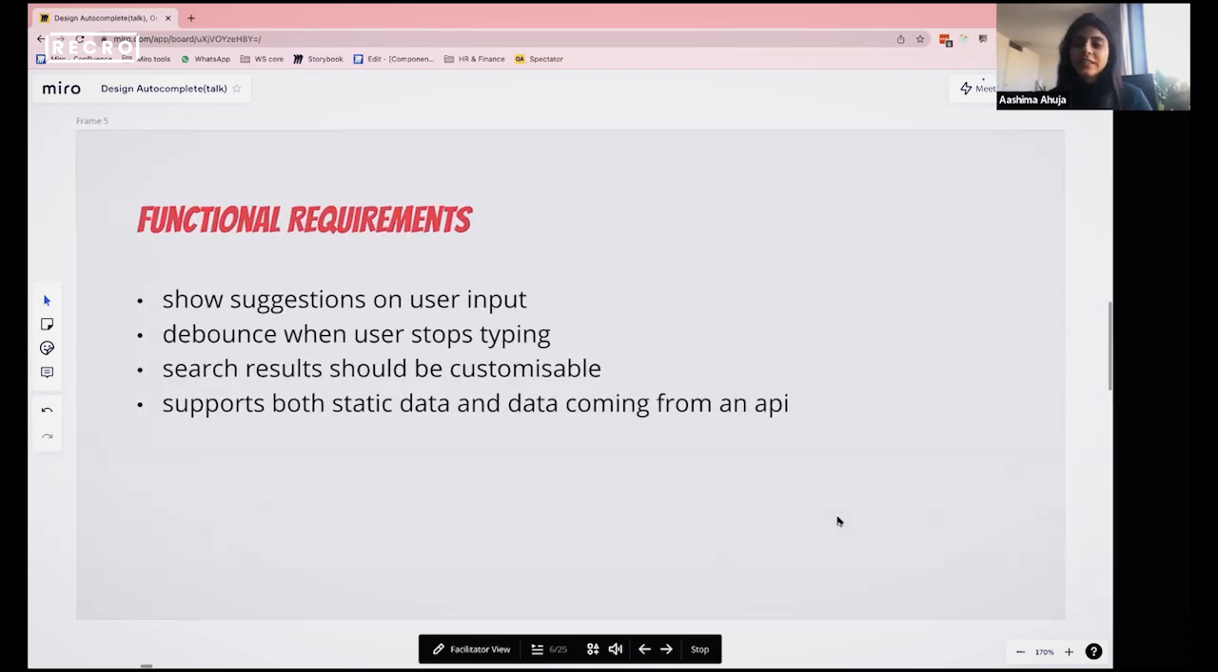So first we'll cover the functional requirements. Like we are designing a type ahead, what all functional requirements can we have? The basic requirement somebody can have is that when you type in the input, you should get some results. This is the main functional requirement. Then you should have debouncing when you type, because you don't want to overload your network with a lot of calls.